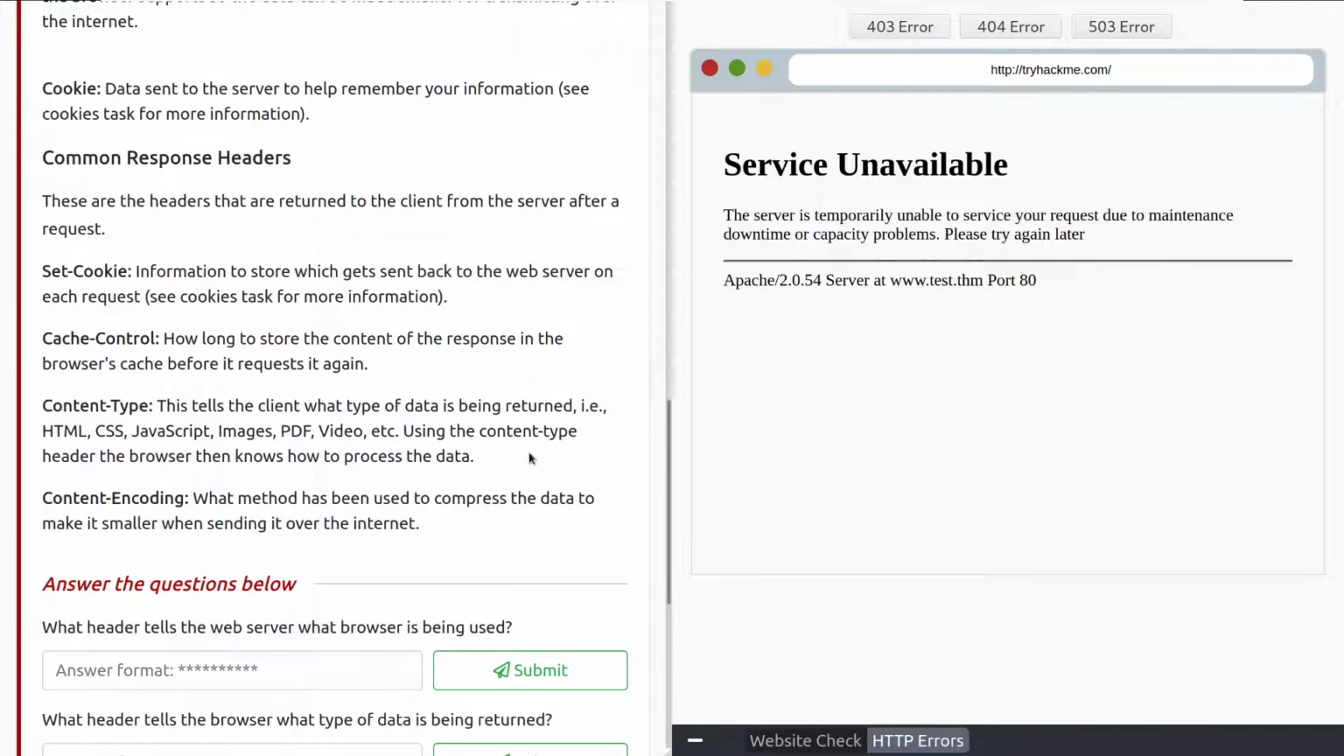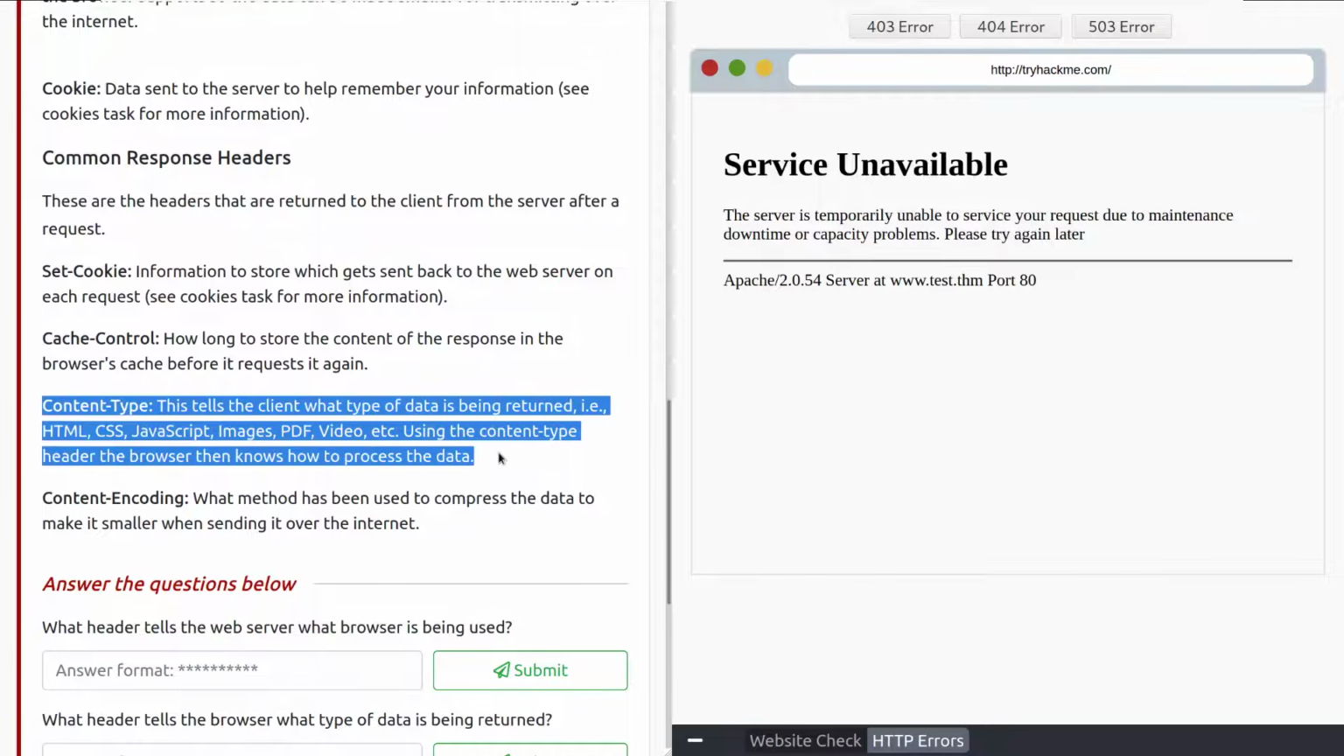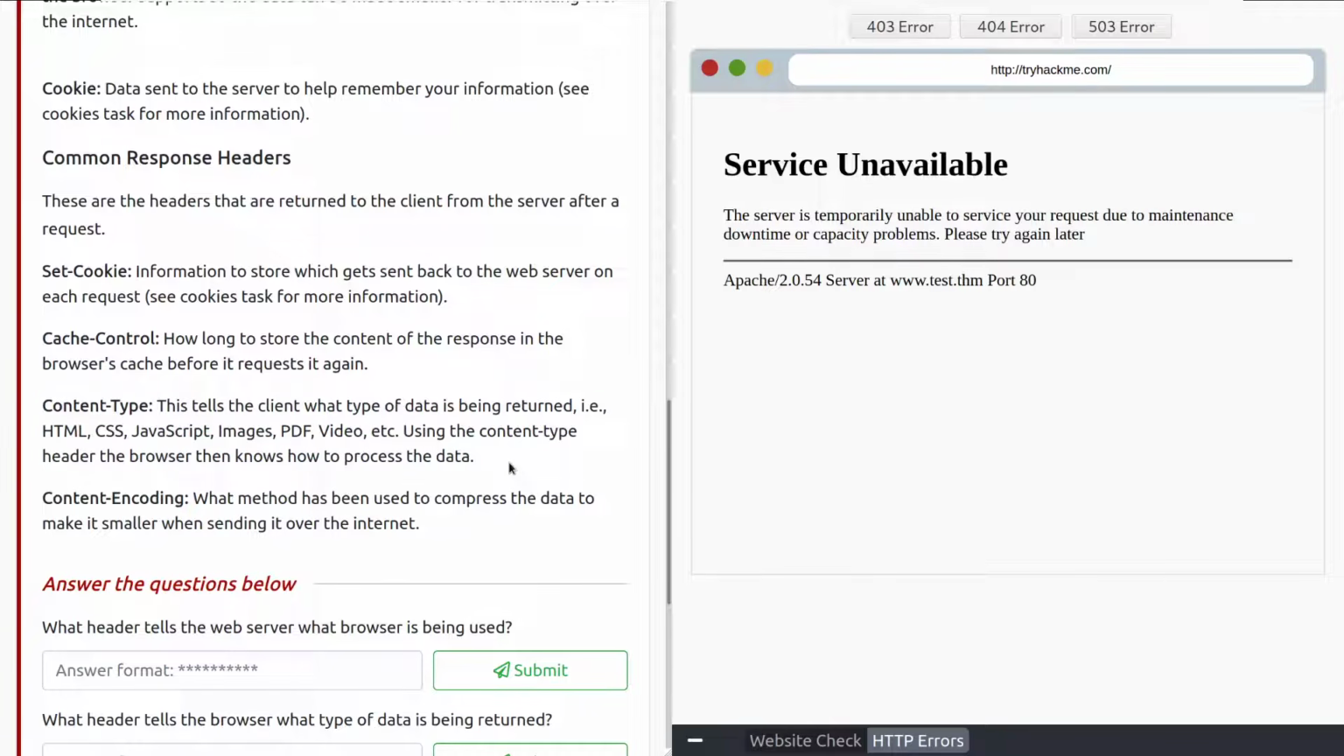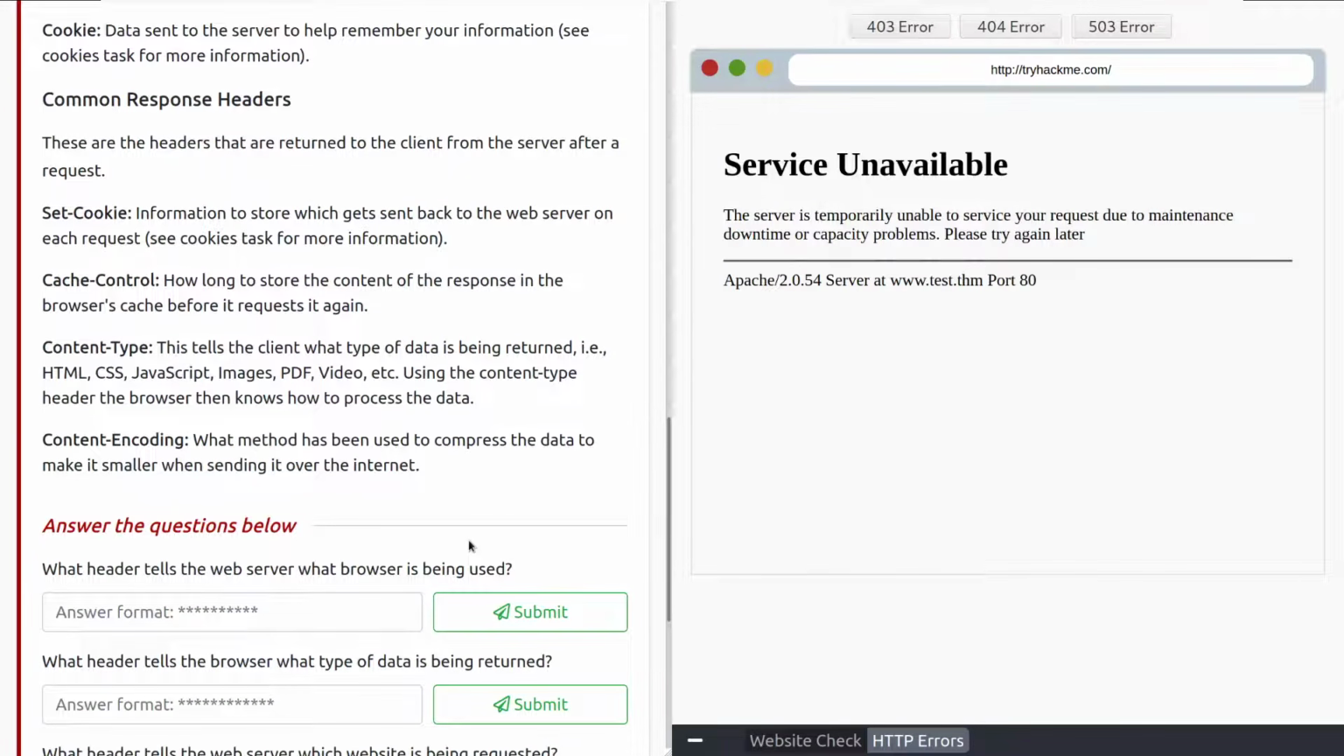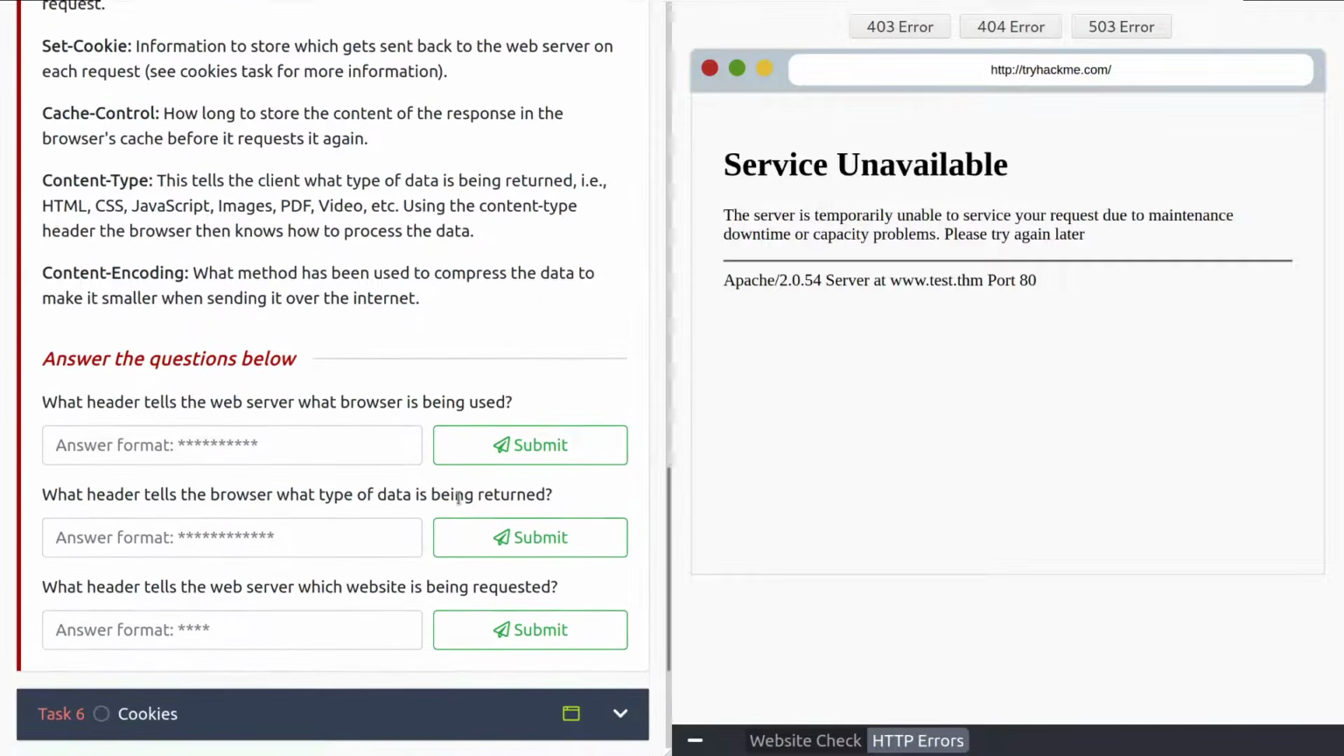Cache control. How long to store the content of the response in the browser's cache before it requests it again. This saves on bandwidth and was much more important in the early days of the internet. Not a big deal at this point, but it still saves a bunch of data. Content type. This tells the client what type of data is being returned. We talked about this already in a previous task. This can be a source of error. Don't worry about this too much right now, but this is something that as you get into web hacking, you will become very much more used to, because you can do a lot of bad things with that. And then content encoding. What method has been used to compress the data to make it smaller when sending it over the internet? Answer the questions below.